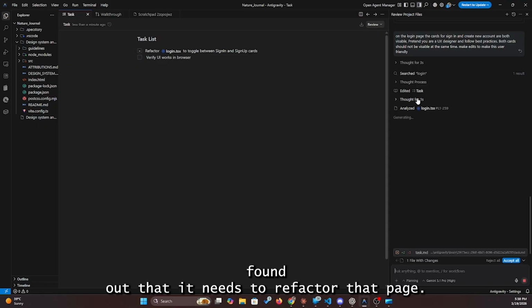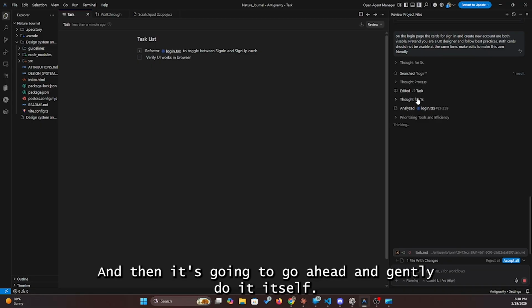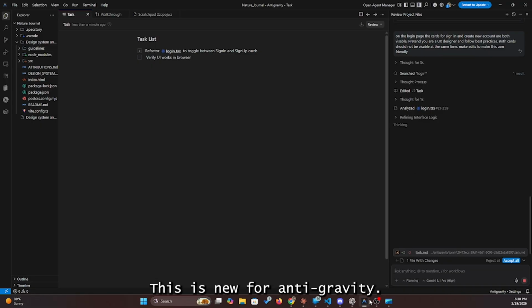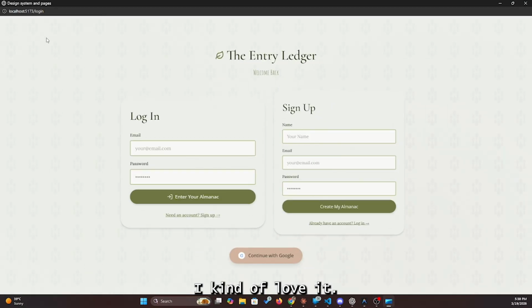So it found out that it needs to refactor that page, and then it's going to go ahead and agentically do it itself. This is new for Antigravity. I kind of love it.